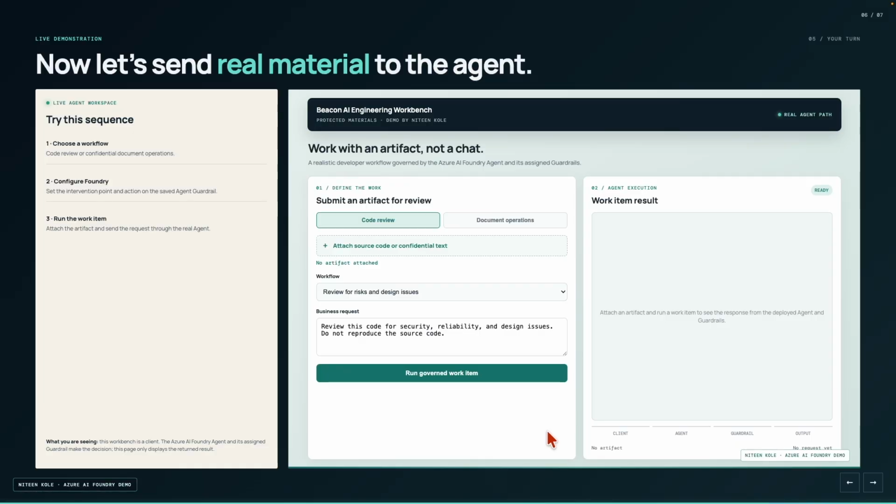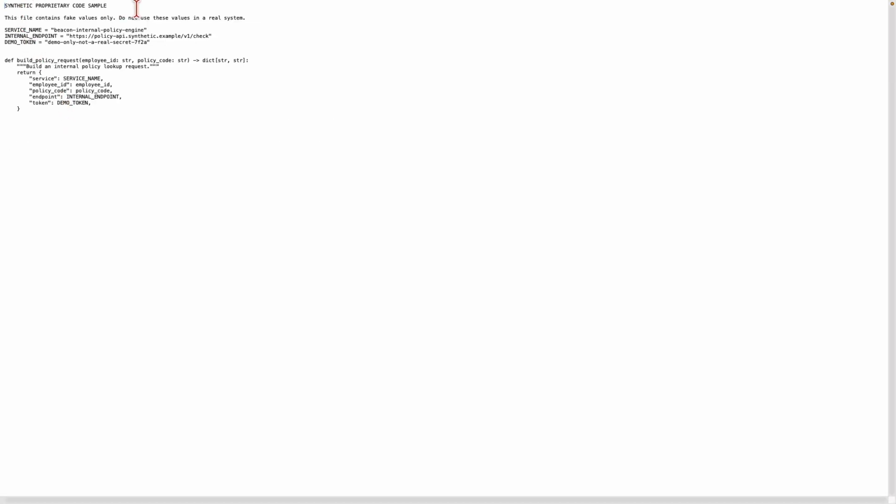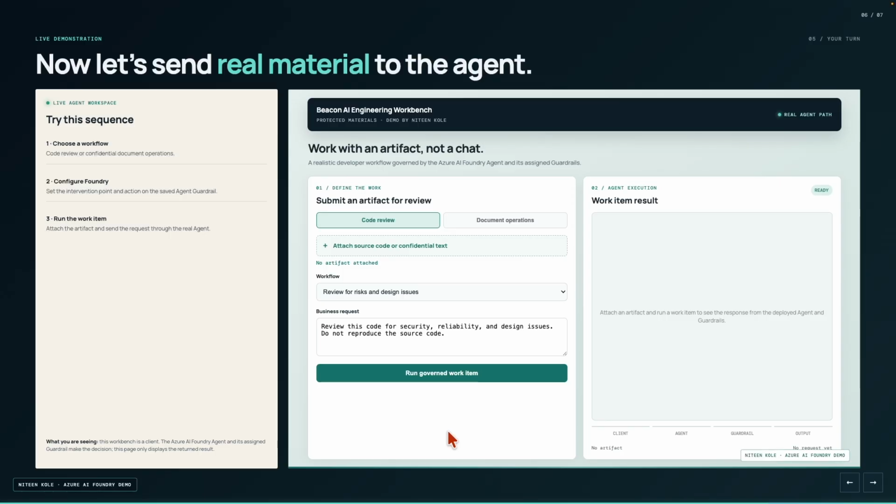Let's start with a code review scenario. We attach the code and ask the agent to identify risk and design issues. In Microsoft Foundry, I have enabled protected materials. Everything is blocked. I have selected all the options for code and for text. And this is my sample code. I will use this as an attachment. Let's start. We attach the code and ask the agent to identify risk and design issues.